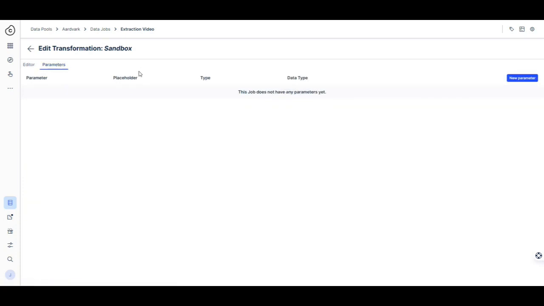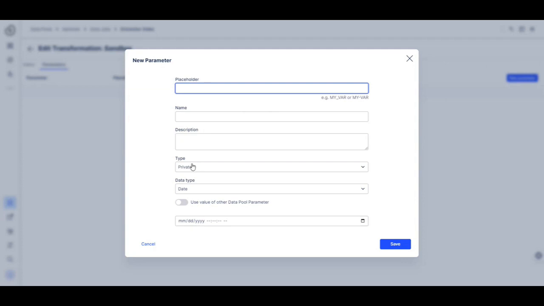So this transformation also has parameters at the job level. So for instance, the times, start dates, things like that are often in here. So you create a new parameter. You can have it be a private parameter just for this transformation, or public, and then multiple different types. We often use this in terms of having a start date, so we're only going to pull from this date forward, things like that.